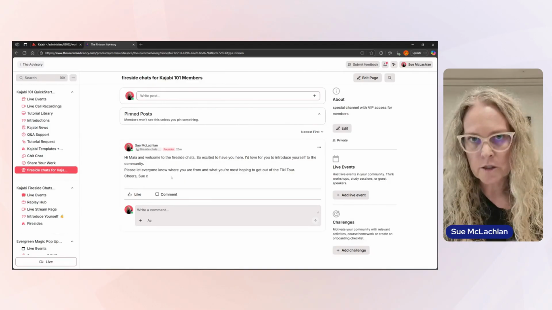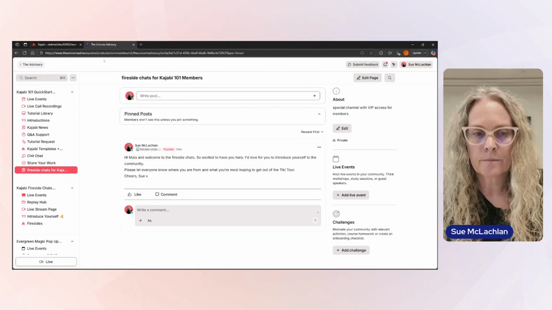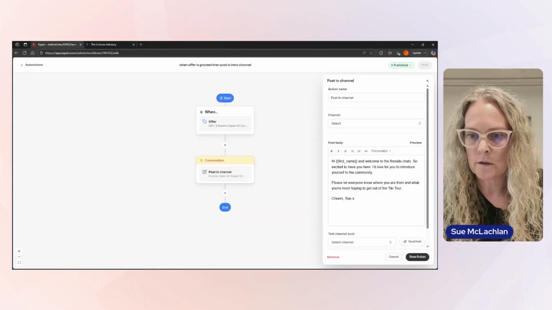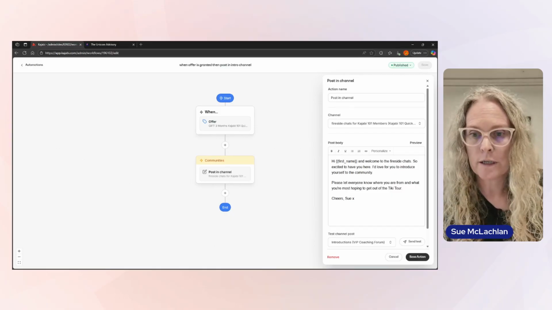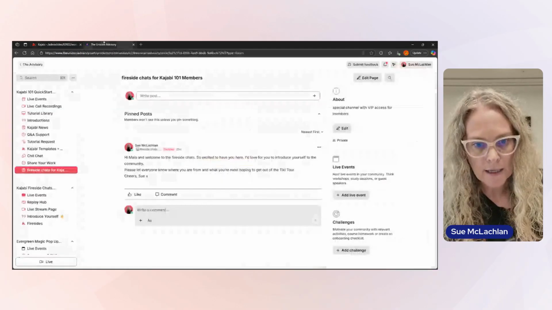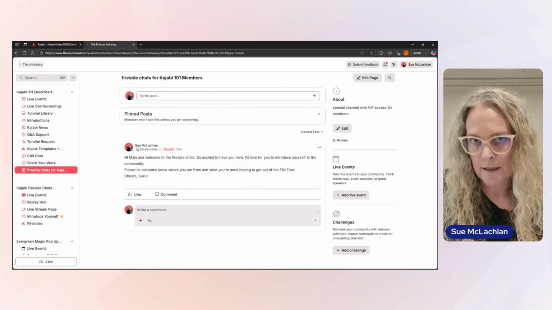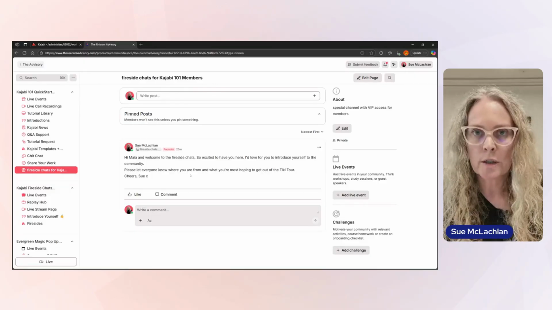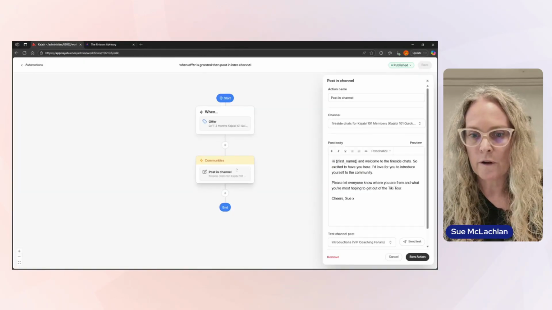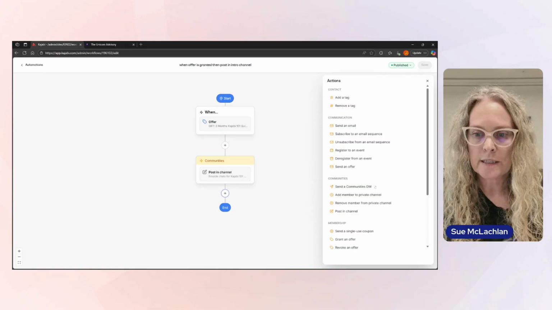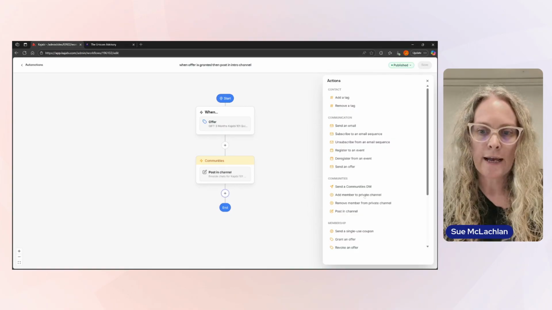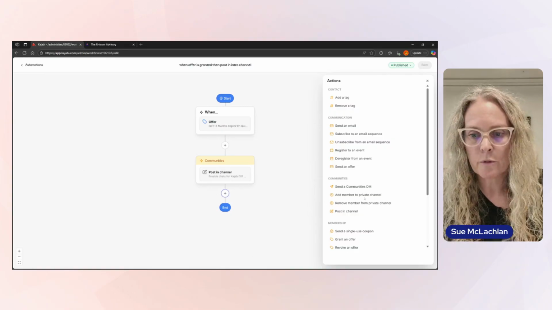The only disadvantage of this DM, so I've just got this one here so you can see, we do have the ability to personalize at this point in time, which is fantastic. But when it goes into the community, it doesn't tag them. So that's probably the only disadvantage of using the automation option. I'll just show you here the options. We've got this when happens, send a community DM, post in channel, add member to private channel, or remove member from private channel.